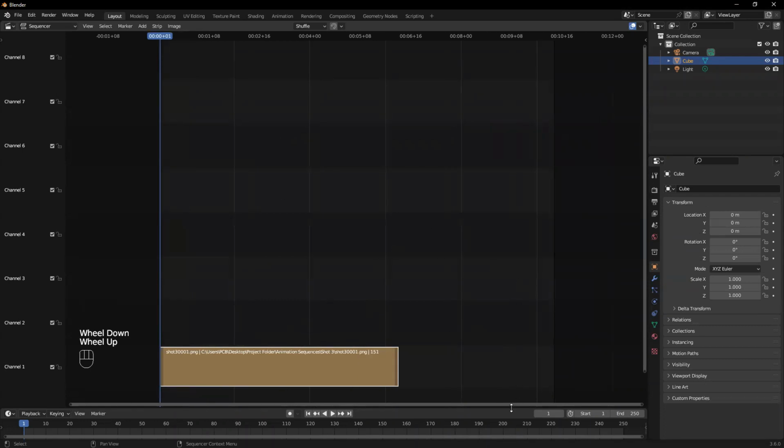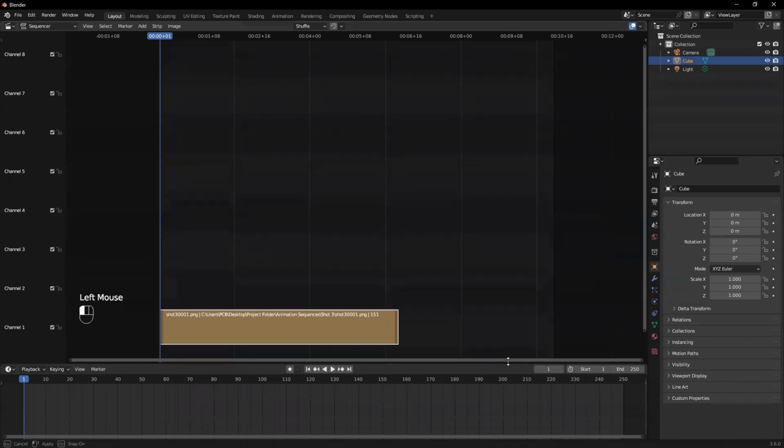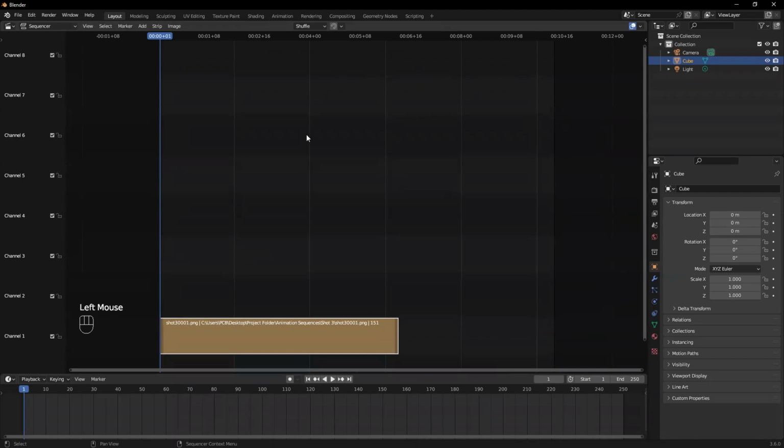Now, next, we'll change the total number of frames in the software itself. Currently, it's 250. We'll now set our starting frame and our ending frame. Our starting frame is 1. Our ending frame is 151. There, we're maxed out there.